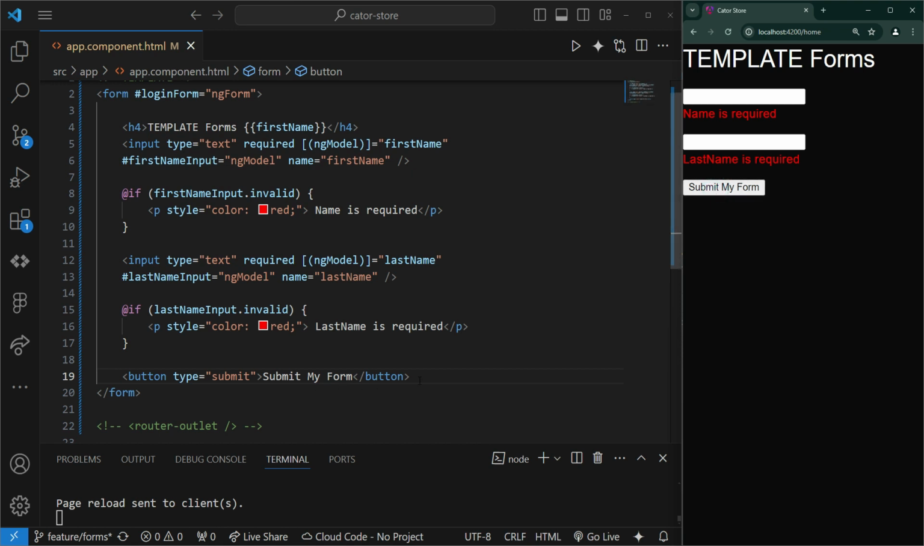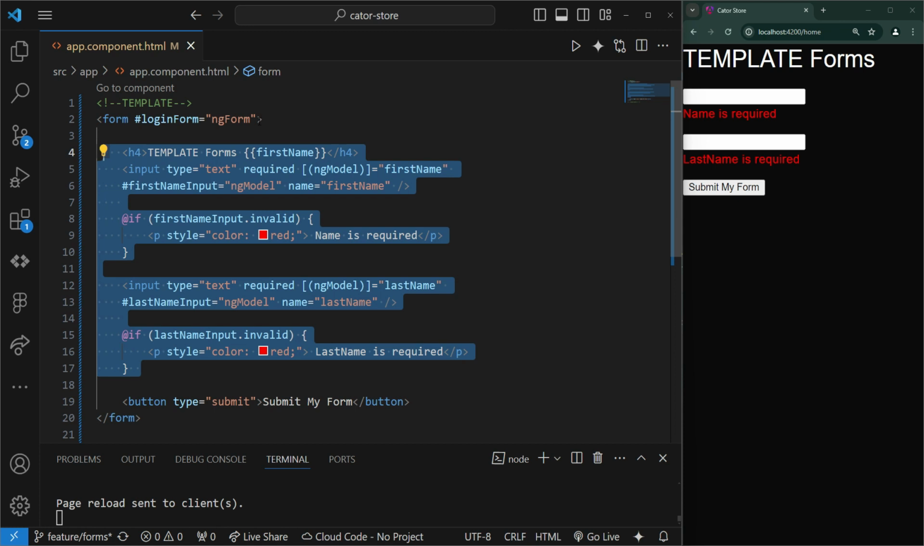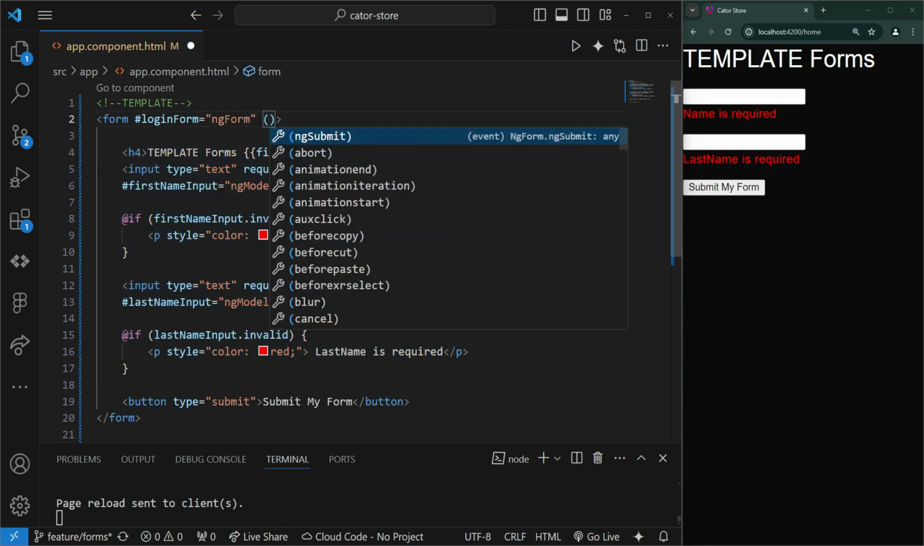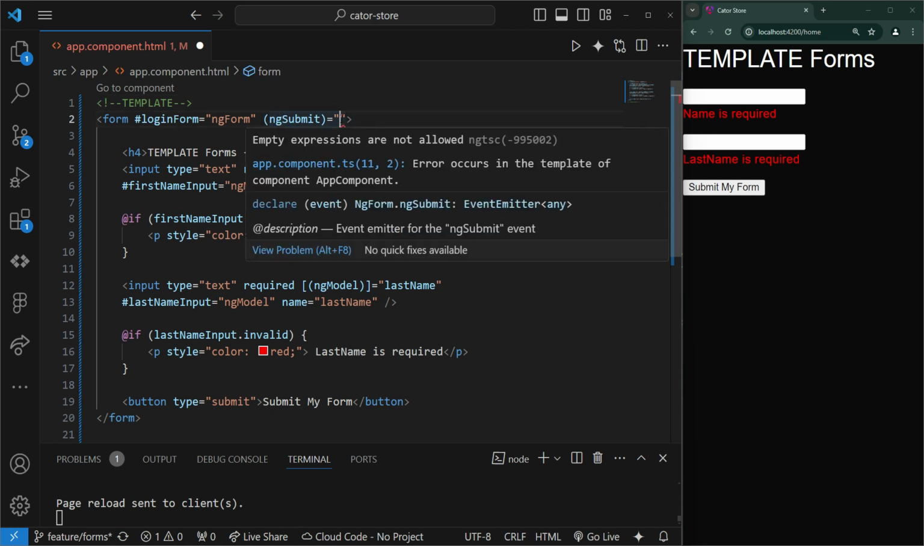But I would want it to be that when I click this button, the information that is here gets saved or logged somewhere, right? How to do it is there is another event emitter here that is called ngSubmit. What this will do is it acts similar to your onClick, but this one is optimized to be used with your template driven forms, right?